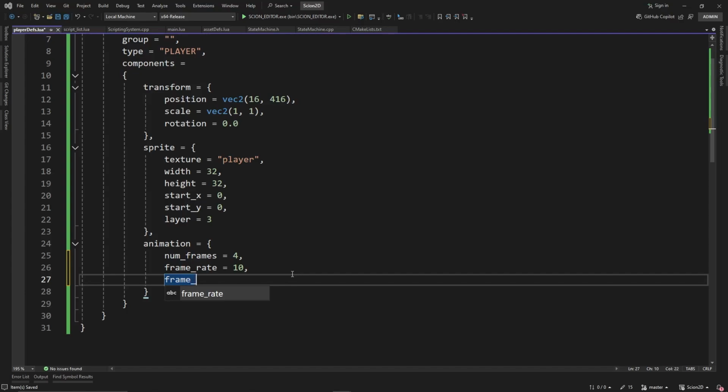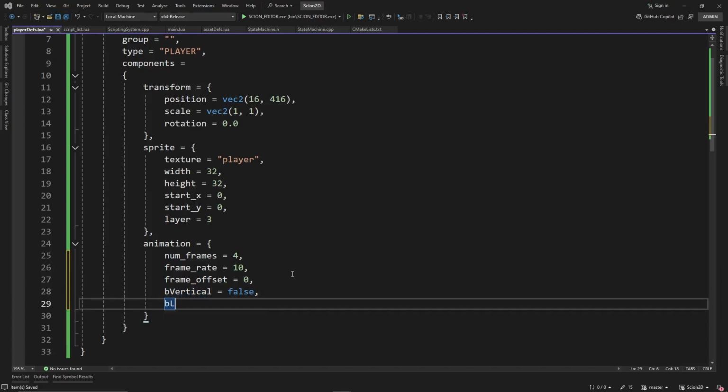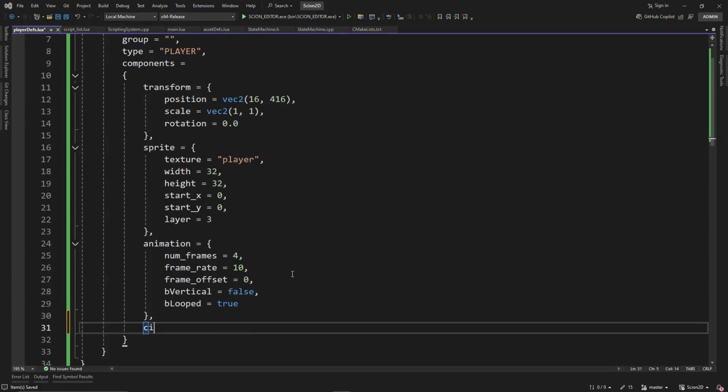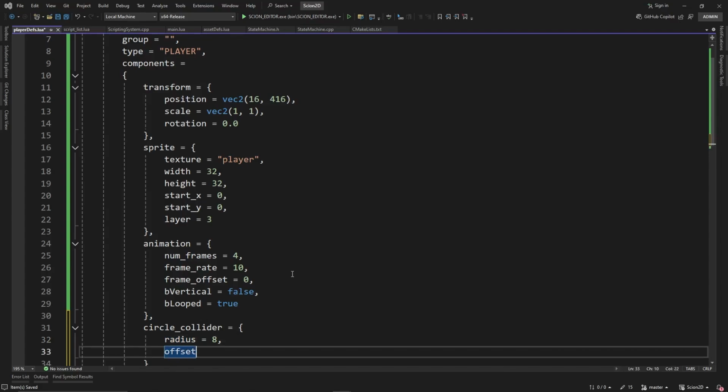Frame offset. In this case, there is no offset. And bVertical is not vertical. By vertical, it's like vertical scroll. Are we scrolling vertical? No, we'll be scrolling horizontally. And is it loop? Yes. So bLoop is equal to true. Cool. We're going to have a circle collider. Circle collider is equal to, and then we have a radius is equal to 8. And offset is equal to vec2, 8 and 12.